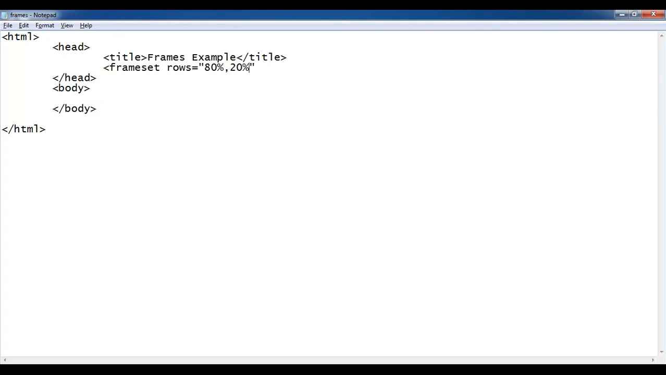Now my intention in writing this code is that I need to separate the complete web page into two partitions, one of 80% and another of 20%. Now after specifying this, you close the frameset.